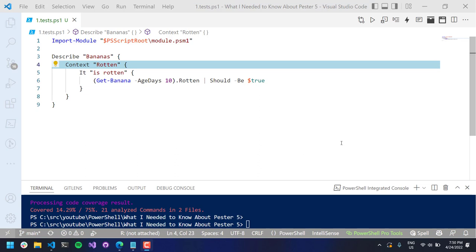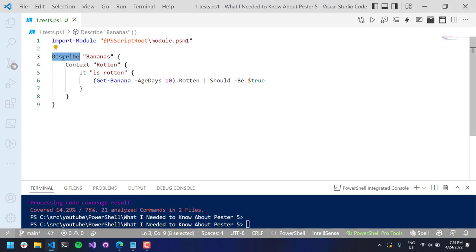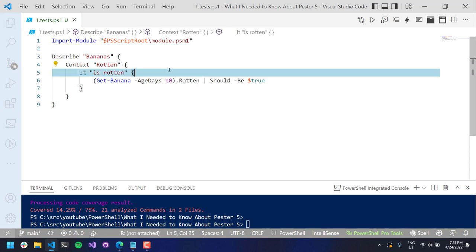So Pester is a testing framework for PowerShell, and this is how it looks. We have a describe block, which usually describes some sort of commandlet, a context block, which describes particular functionality for that commandlet, and then an it block, which is your individual test.